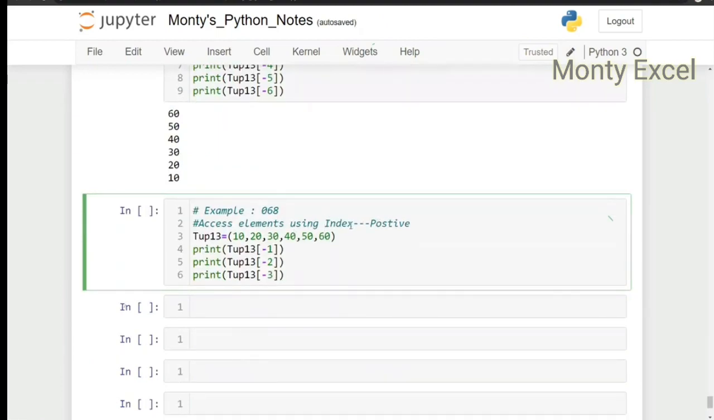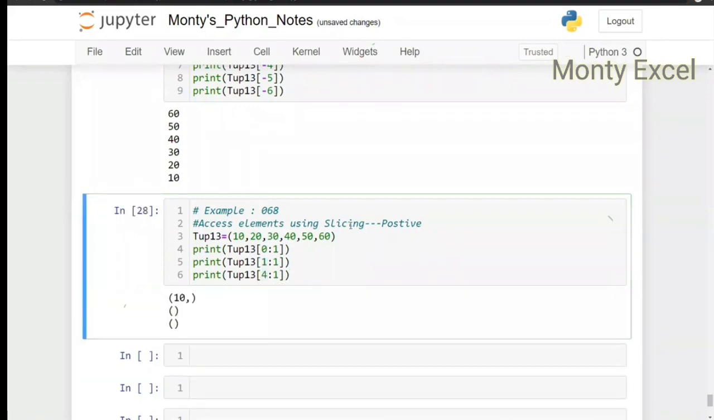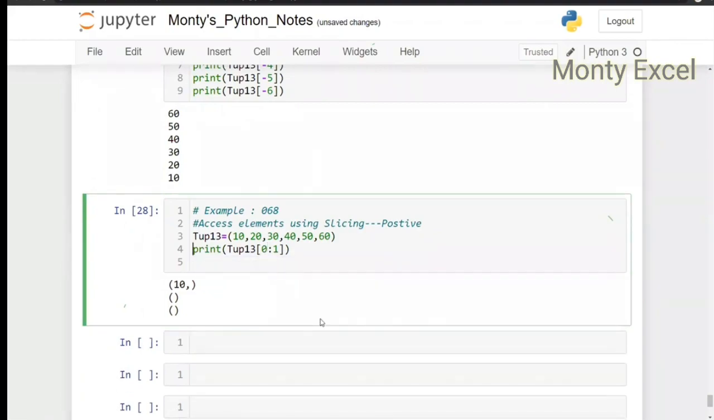Accessing elements using slicing. Again, let's take the same kind of numbers. Here I want to say 0:1. What I mean is I want these numbers from here to here, which you have seen already. This is 1, this is, let's say, 4. When I run this, you'll get only those numbers.